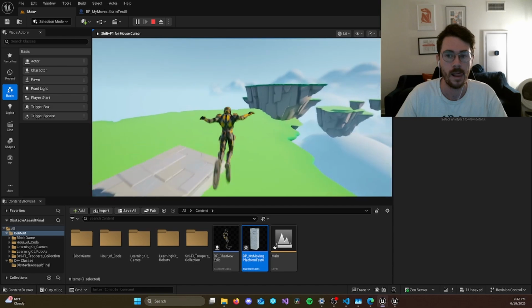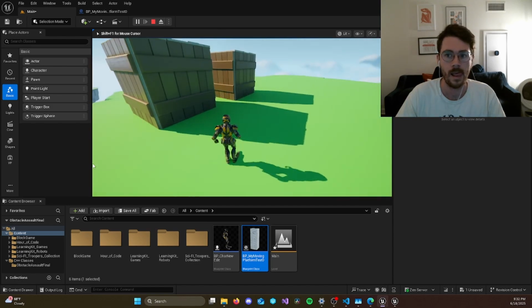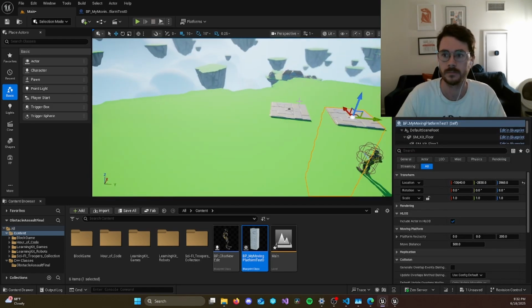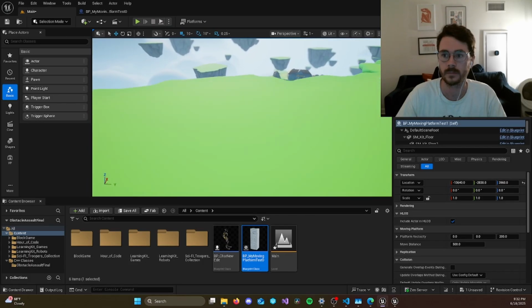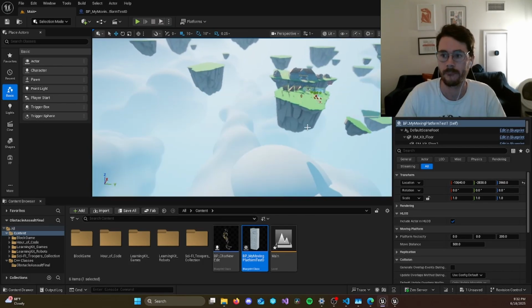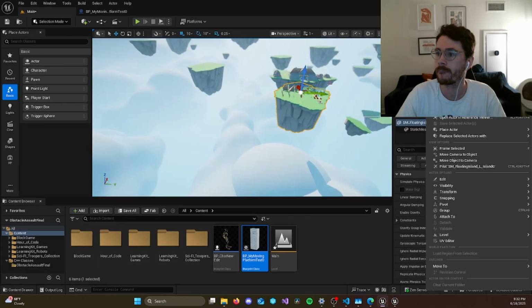So let's go ahead and navigate back to our platform. I can right click and click go here, which takes my camera to focus on it. Then we can go to our content drawer, to the C++ classes, clear my search, go to obstacle assault, right click on the moving platform and create a new blueprint class based on it.